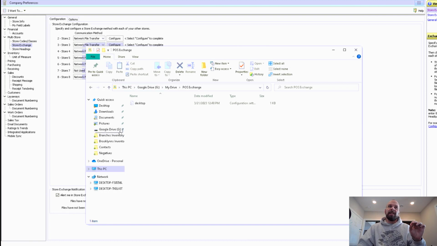It will install a G drive, and inside the G drive and My Drive, we set up a folder called POS Exchange. Now, what we had to do in this case, because multiple stores have different Gmails for their different Google Drives, is we had to share this folder from one Google Drive to another, and I'll talk more about that in a moment.